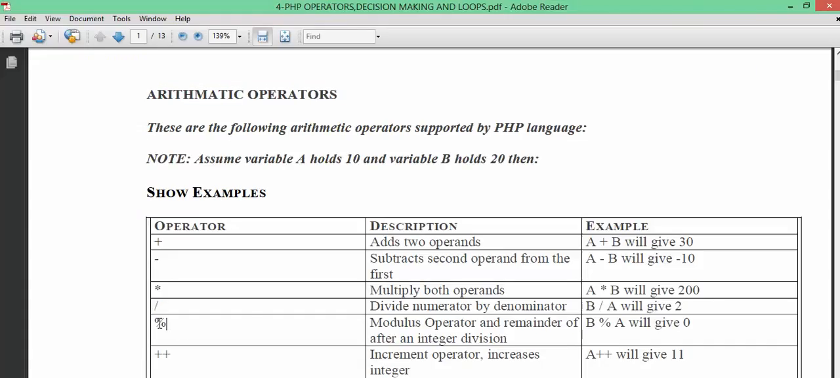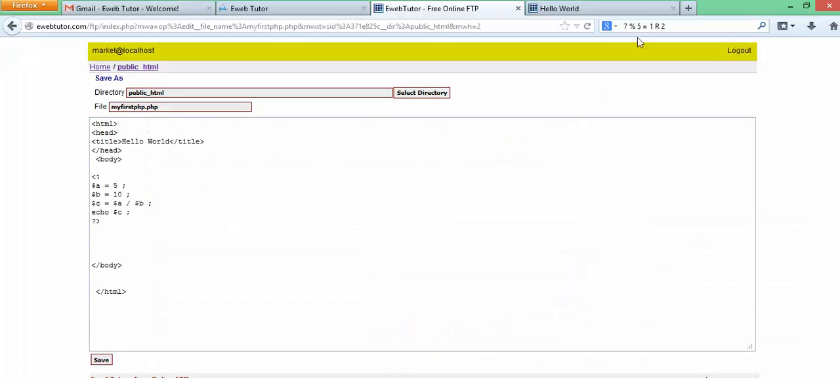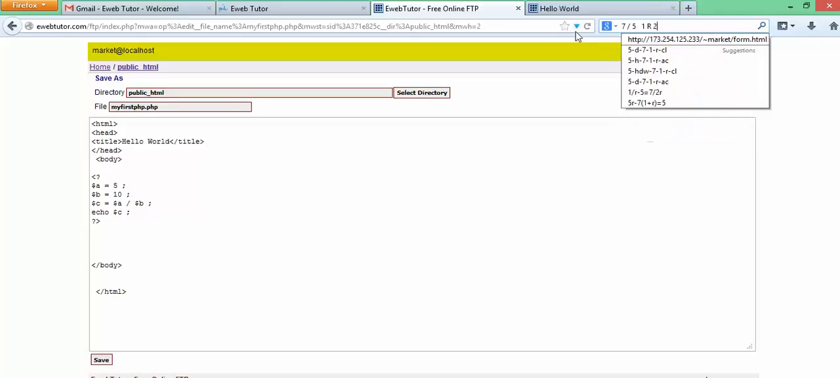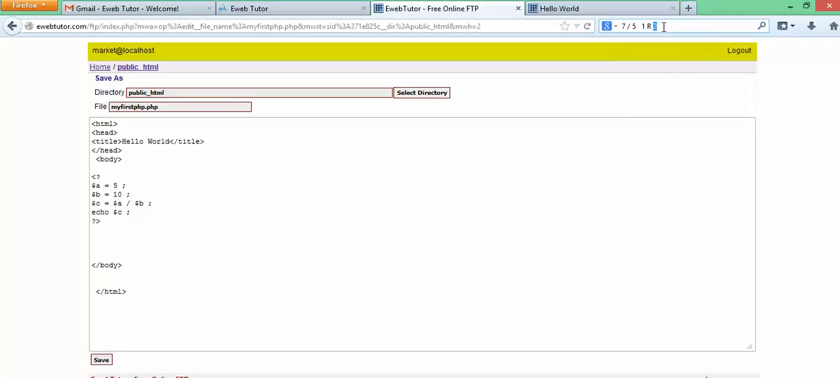Another thing I'm going to talk about is the modulus operator. You may have heard about modulus operator before in other programming languages, but in case you've not heard what modulus operator means, it simply means remainder. If you are dividing two things, whatever remainder you have after you divide those two things is what we refer to as the modulus. So if you say 7 divided by 5, you have 1, remainder 2. So this 2 is what we refer to as the modulus.